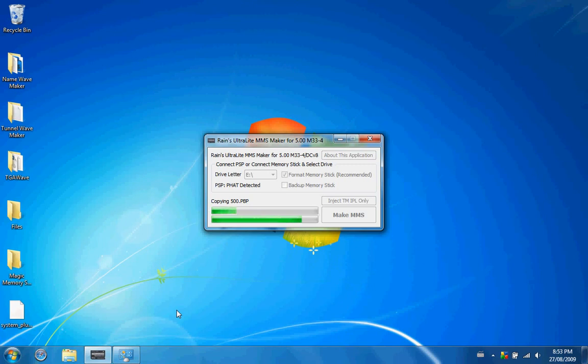I'm sorry guys, I lost my camera, so I'm going to have to show you using my webcam. So I'm going to lower my screen brightness in a bit so it doesn't reflect off the PSP screen.